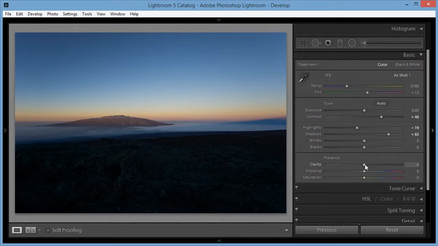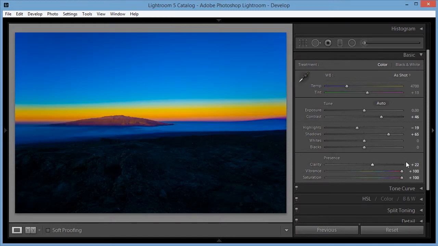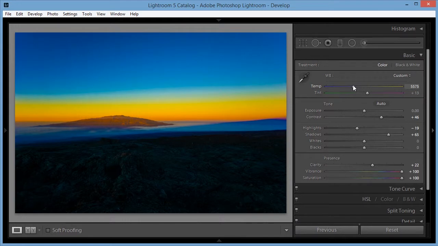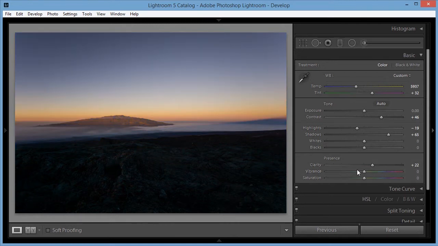And then to brighten up some of the midtones and also sharpen and provide more contrast, I'm going to increase the clarity. And then to adjust the white balance more accurately, I'm going to increase the vibrance and saturation all the way. And then now I can adjust the white balance. So I'm going to make it a lot warmer and also more magenta to bring out more of those sunset colors. I can reset the vibrance and saturation and then increase it back up to bring out more color.